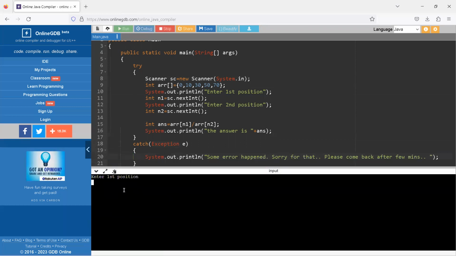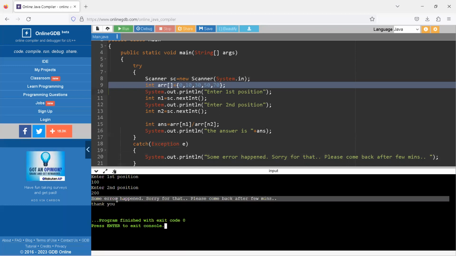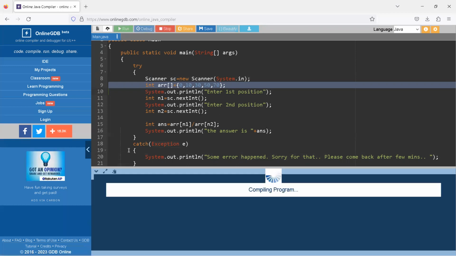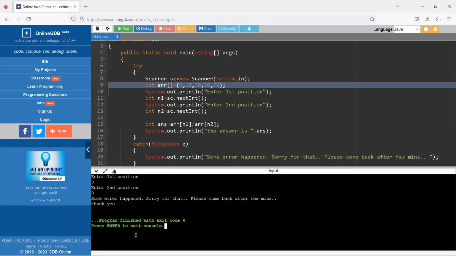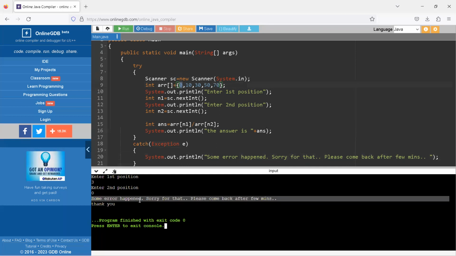Suppose the user gives position 100 and position 200. Both are not feasible in this scenario because our array is of size 5, so positions 100 and 200 are not feasible. If I enter them, it will show the same thing. Some error happened. Sorry for that. Please come back after a few minutes. If anyone tries to divide by 0, suppose position 3 and position 0, the value at position 0 is 0 itself, so we are trying to divide by 0. It shows the same error message.